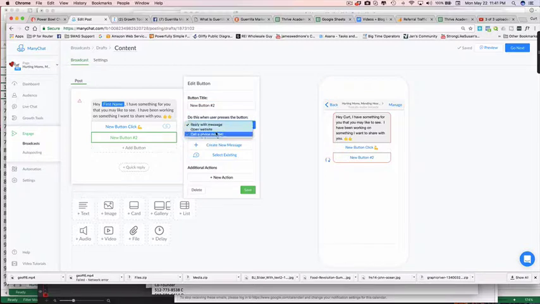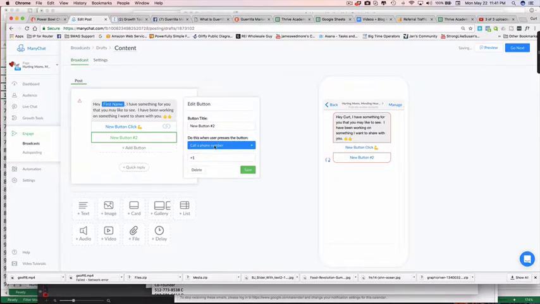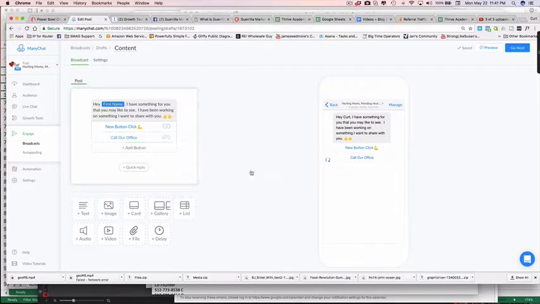Now, you can put up to 3 buttons below on a single message. So for instance, we also might do a phone number. So for example, 512-555-1212. This would be call our office. Again, it doesn't have to be grammatically correct, but it's fine. So what happens is when they click on it, it would call your office. All right, so we got call our office.